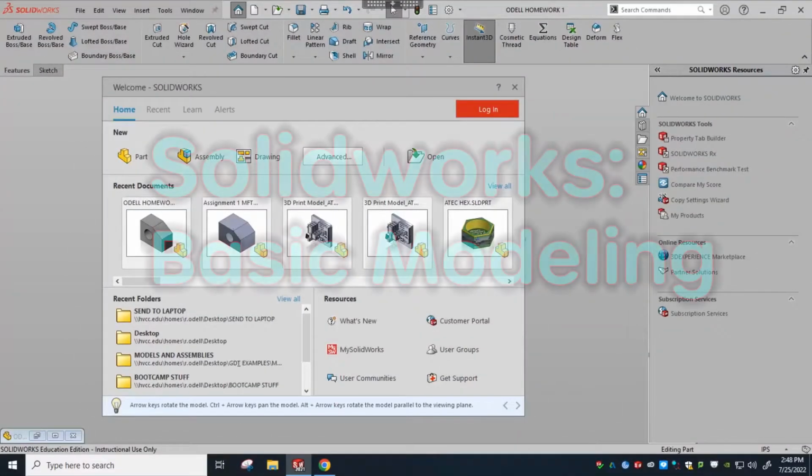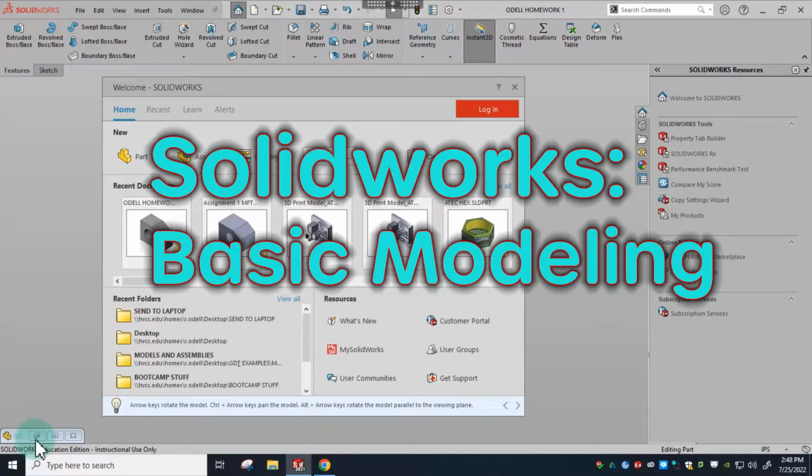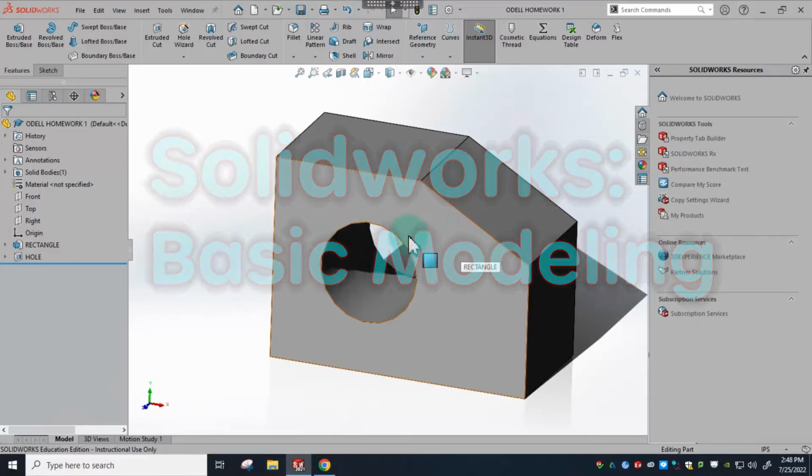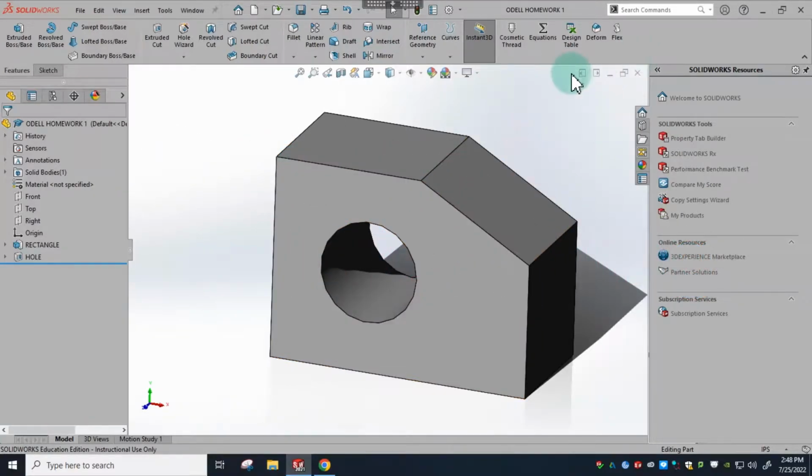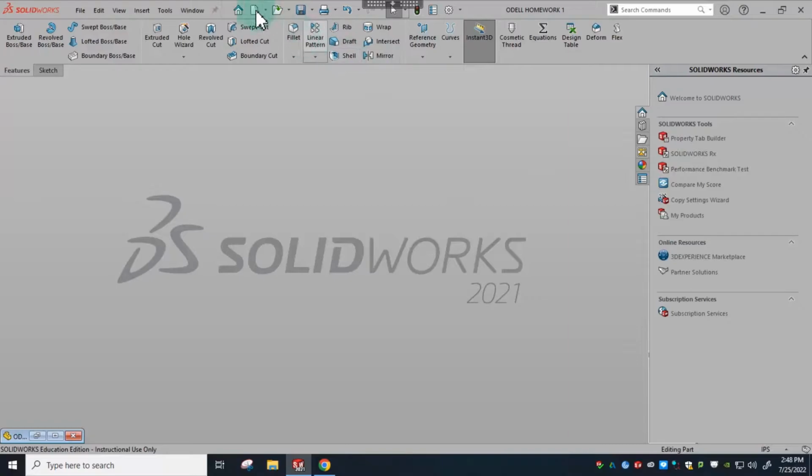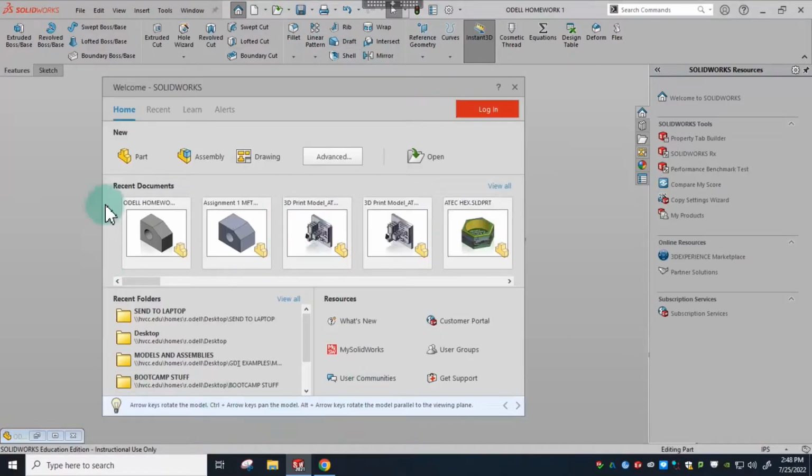In this video, we're going to model a part. So at the end, you'll have something that looks something like this, and I'll walk you through every single step. When you open up SolidWorks, you're probably going to get a screen that looks like this.